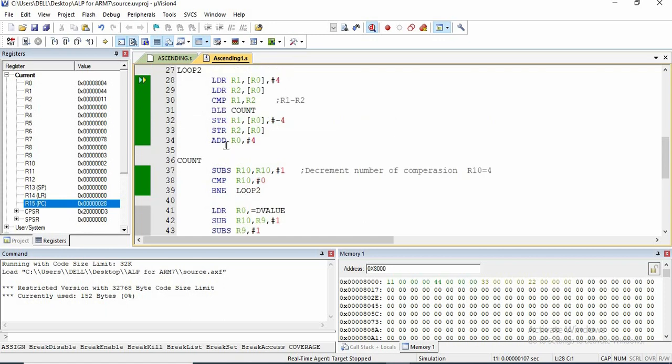Here R0 is pointing to second element. Now second element 44 is taken and 33 is taken and they are compared. 44 is greater, so it is swapped. You can see here closely. 33 comes here, 44 goes there. Again the number of comparisons decreased, loop goes back. Then the last comparison takes place. After last comparison, R10 becomes 0. Number of comparisons has been 0. So it will not loop back again. It will start executing the next line of code.